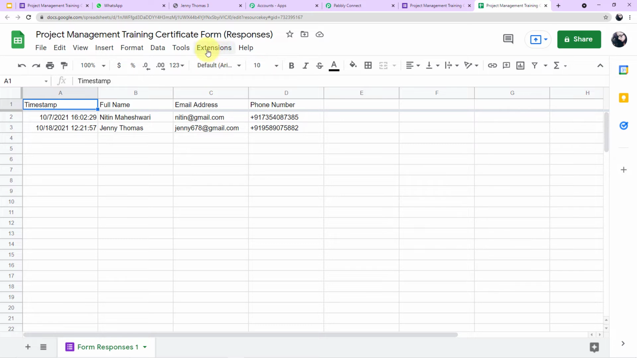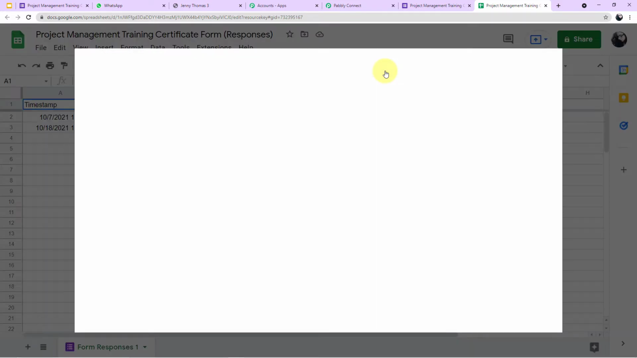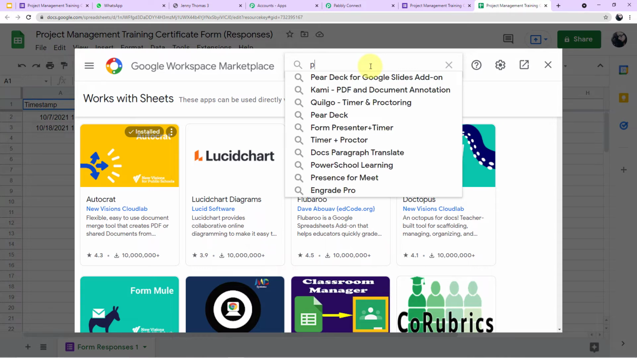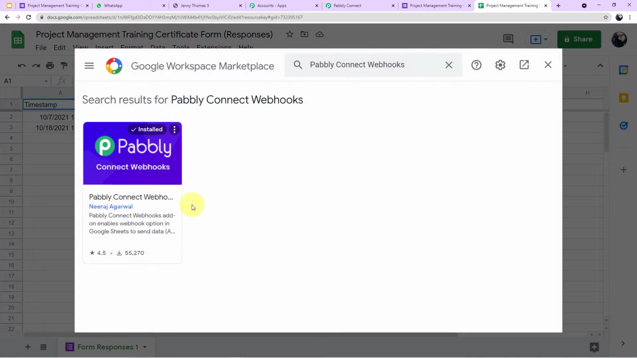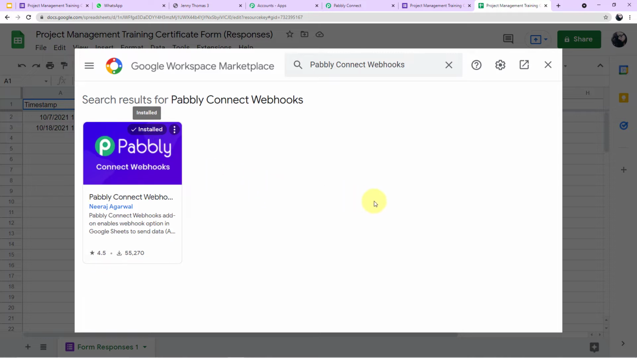So here you have to click on this extensions and go to add-ons and click on get add-ons. Alright, so when you click on get add-ons, this Google Workspace Marketplace will open up, and from this search bar you have to search for Pabbly Connect webhooks. This is Pabbly Connect webhooks, and you have to install this functionality or app here. Right, so as you can see, I have already installed this functionality. So you can see it is written installed here, so I do not need to install it again.